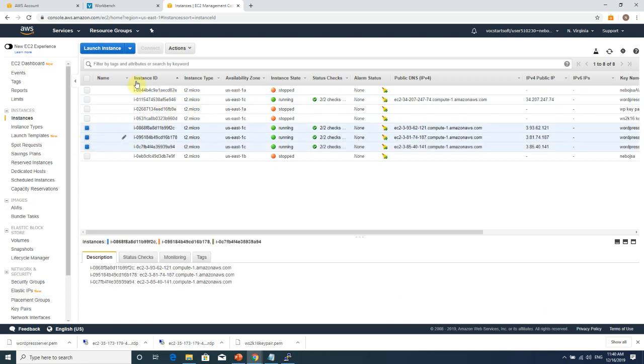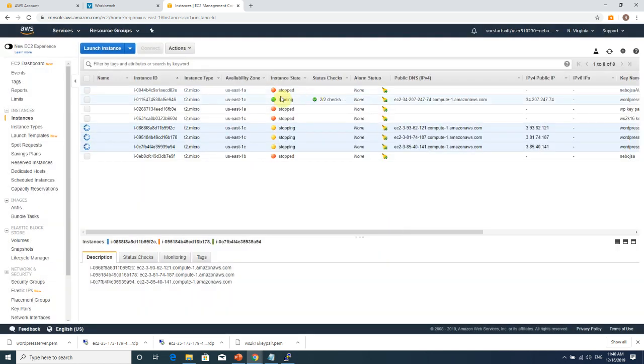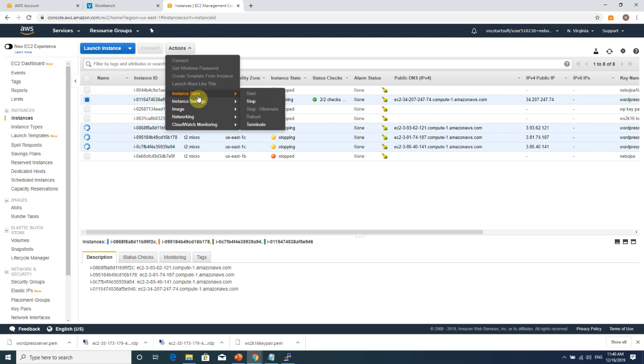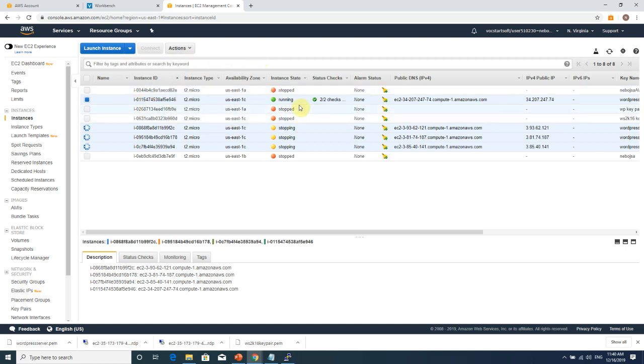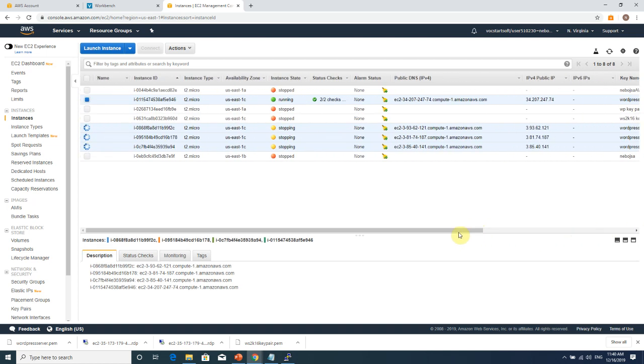Yes, I can stop. Okay, so this is my newest instance. You see, I think it is. Yes, WordPress, this is my instance. This is also your instance. And here I only need my public IP address. Here is my public IP address, you see.